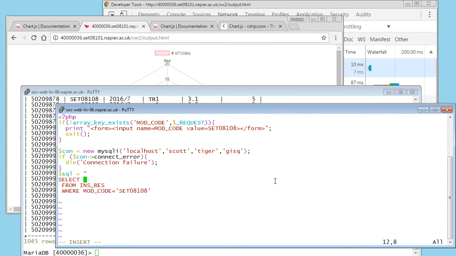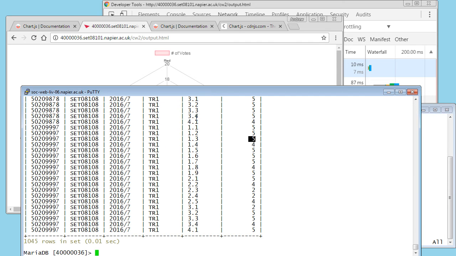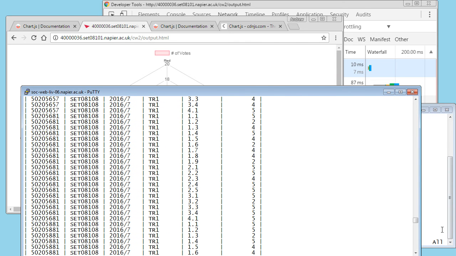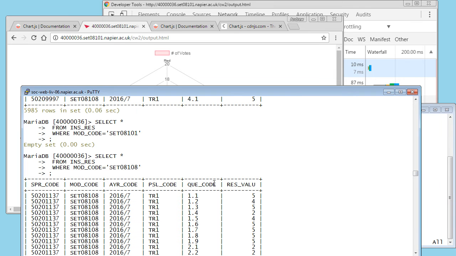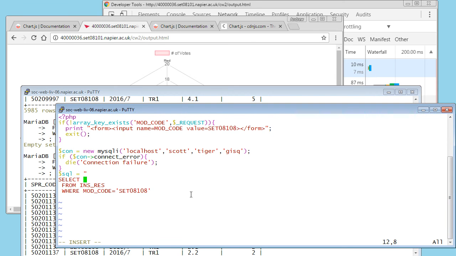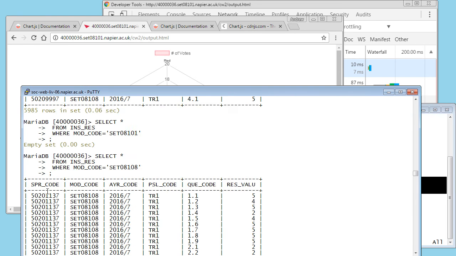So let's select this column here. So these columns, what are they called? There's a lot of data there. So QUE code and res value, they're the two that I'm interested in. Nothing else matters. So select QUE code and res value. Okay, that'll do. So that gives me just those two columns.